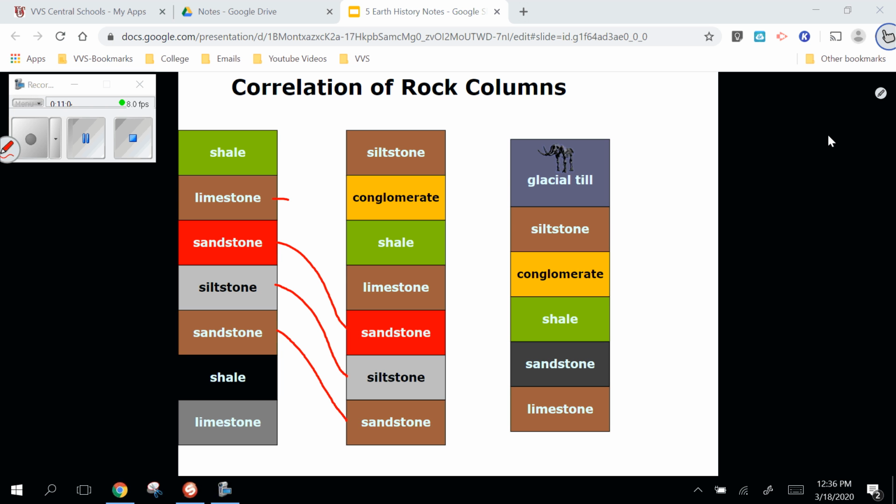I've got a brown limestone, but now look. Ooh, brown limestone right there. So guess what? I finally pulled that third outcrop in. Those are probably the same layers, the same age layer. I've got a green shale and a green shale here.